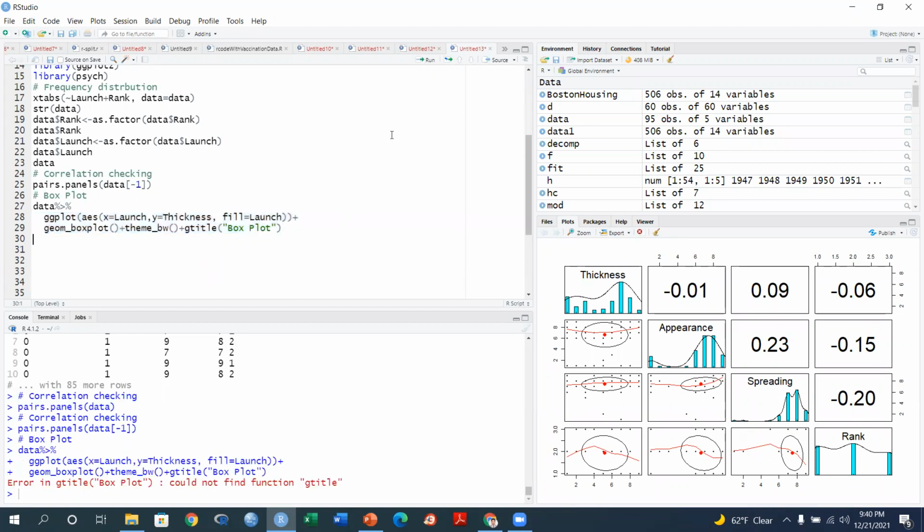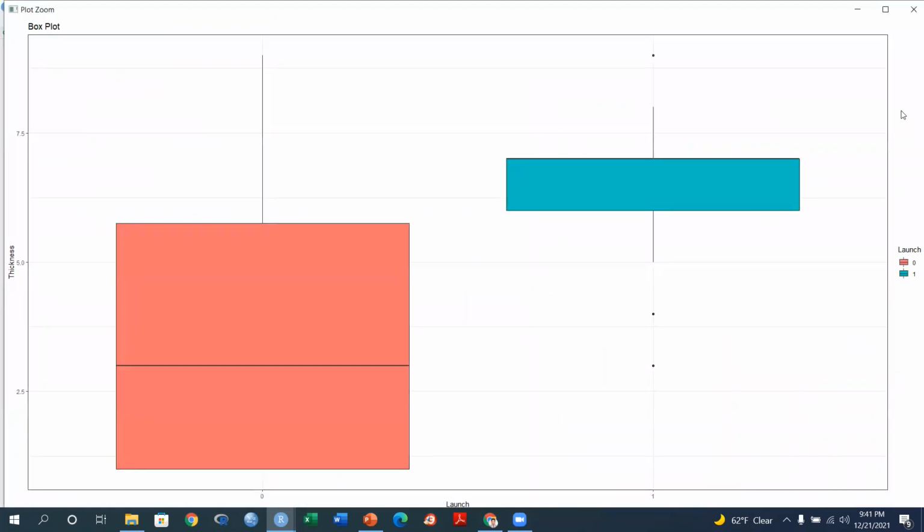Good. Could not find function G title. That means there is a problem in the command. It's not G, it's ggtitle. Okay, let's try now. You see? Okay, let's try to interpret this plot. Here the horizontal axis is launch and the vertical axis is thickness, right? And you see the color combination like launch 0, 1, 0 and 1. That means whether you launch your product or you don't launch your product.